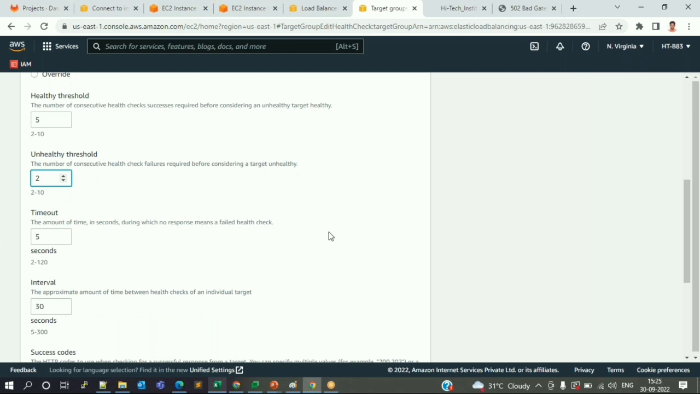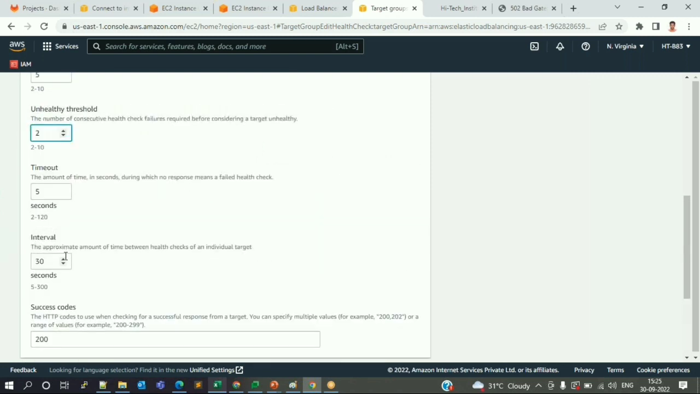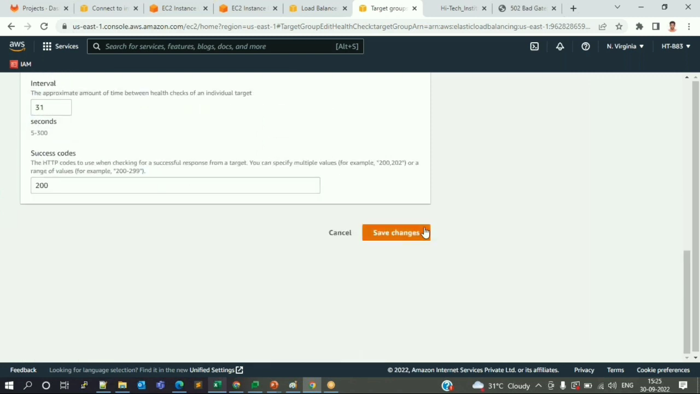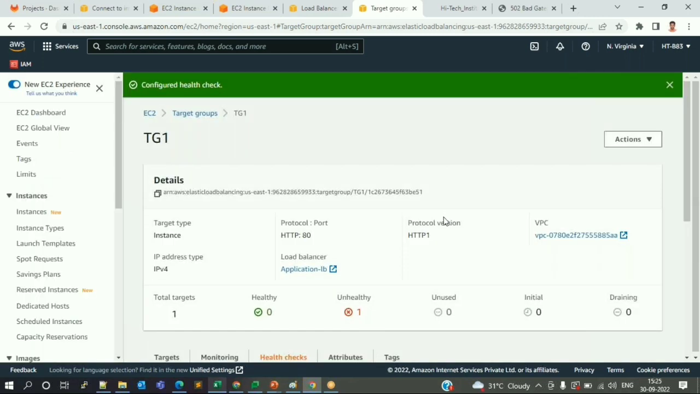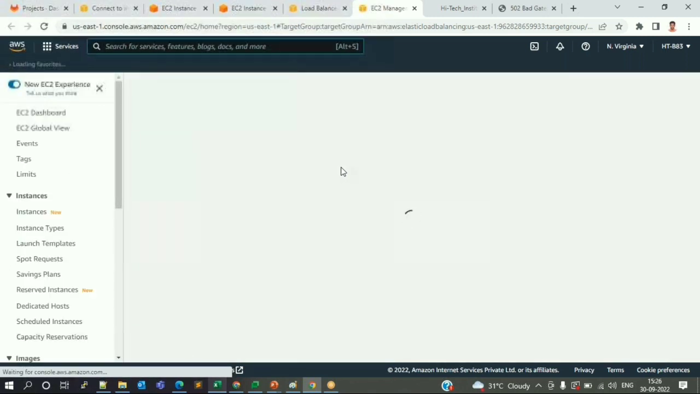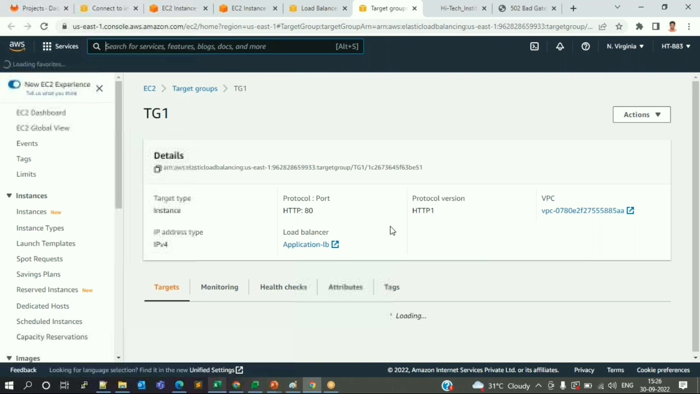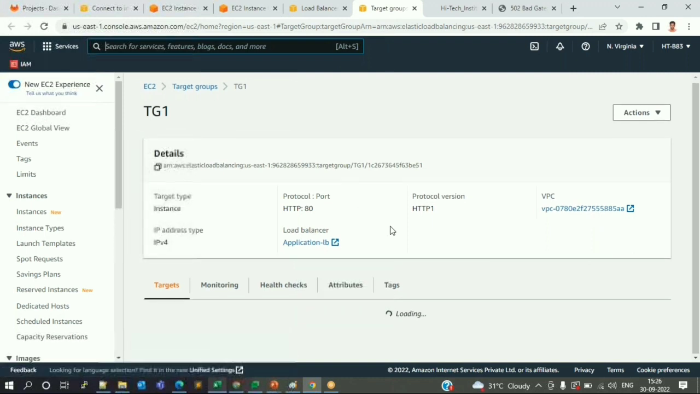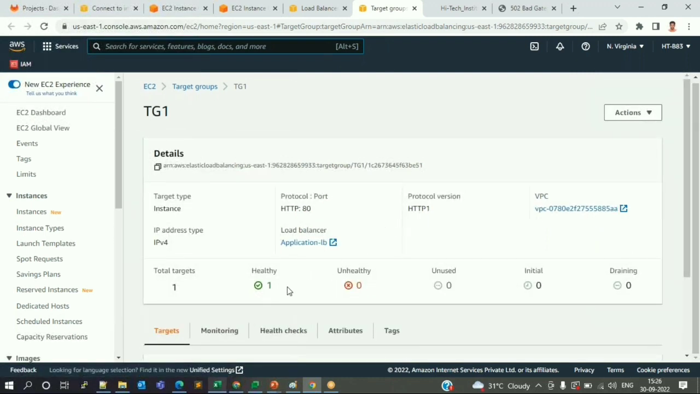All right. I'll save the changes. As soon as I make changes, it should be showing me healthy, but it takes some time, guys. For the application load balancer, it takes some time. However, we identified the issue: the service was giving me a problem. Now see, it became healthy now.